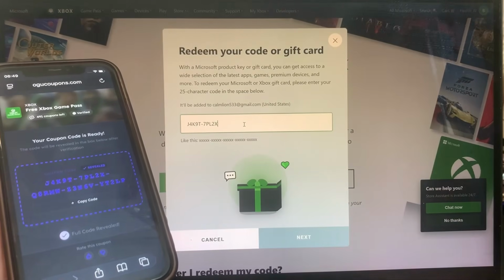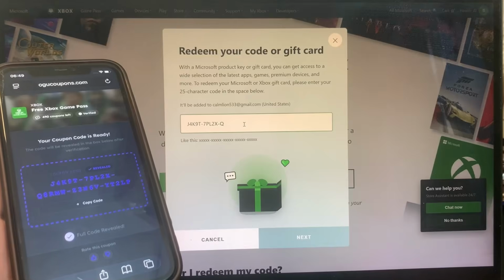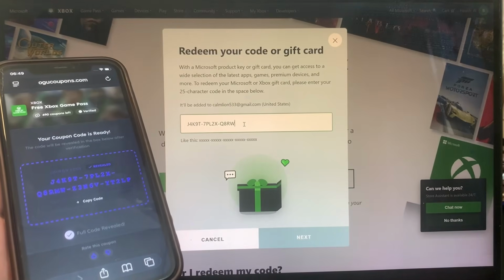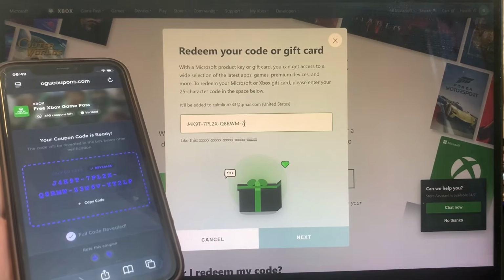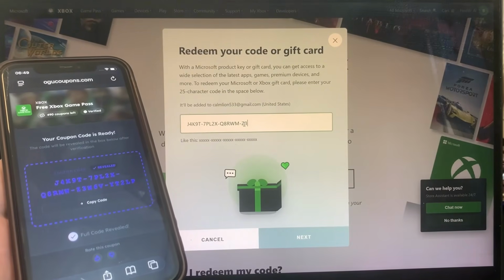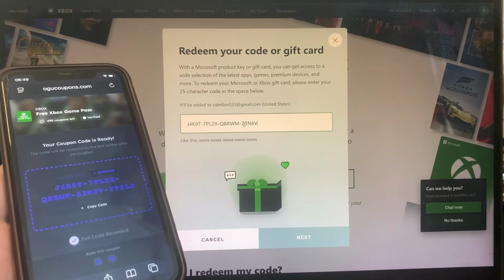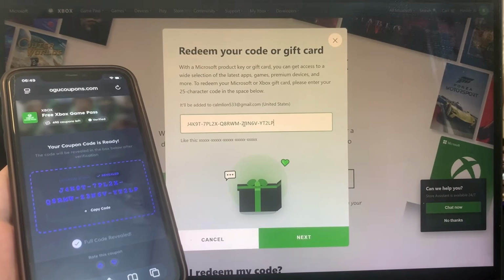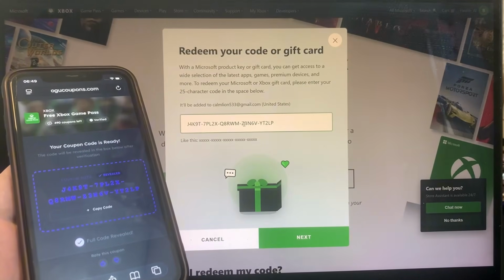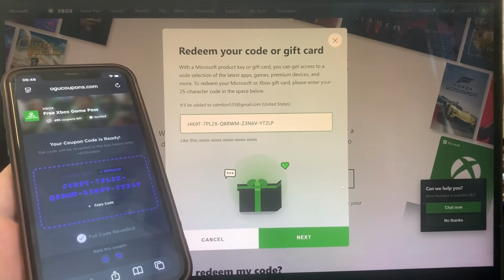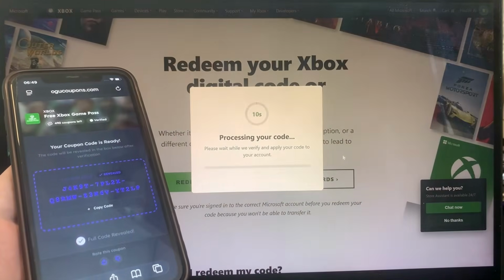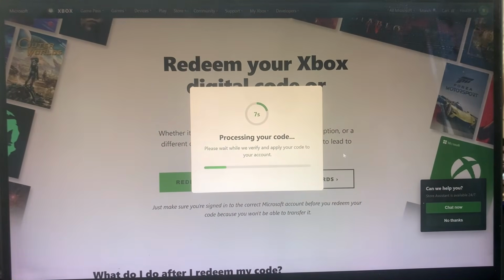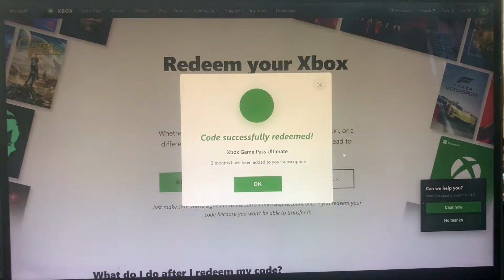All right, so I'm going to type it in, and we're going to see if it works or not. So I'm just going to type it in right here. So let's just go ahead and see if it works or not. So I'm going to redeem it. So we'll just give it a couple seconds. All right, let's see if this actually works. All right, this is the moment of truth, guys. Let's find out. Yo, it worked.